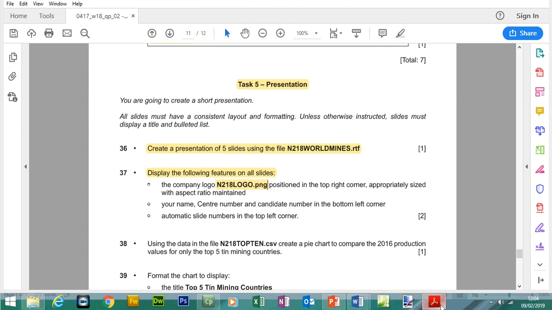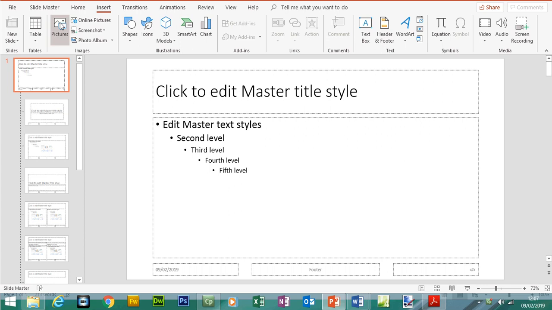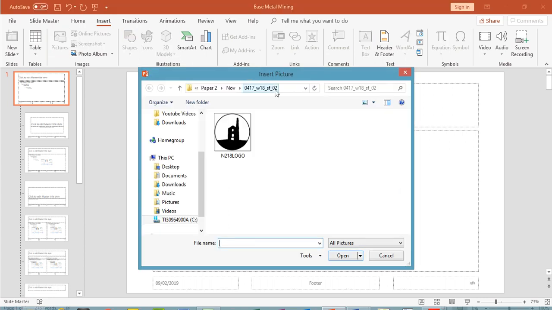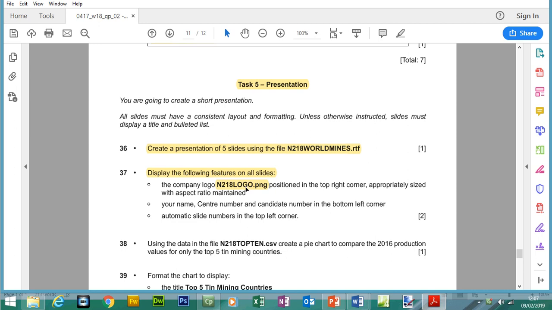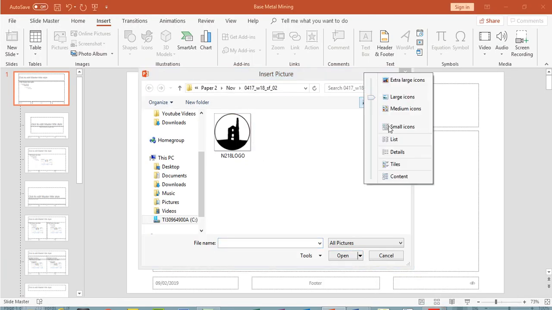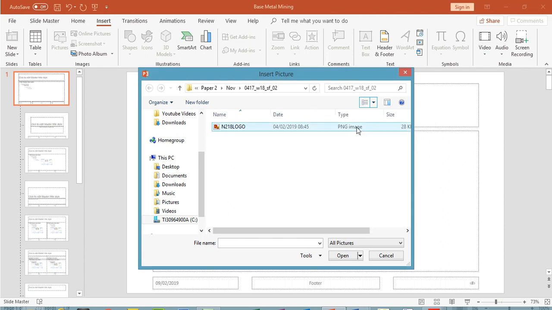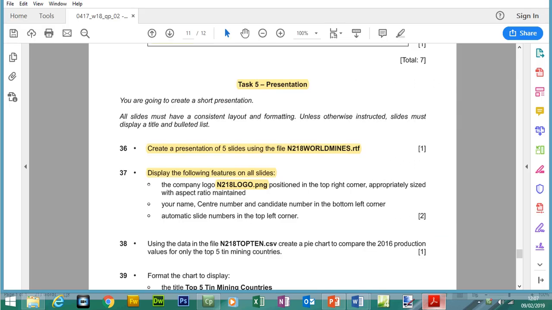So to insert this picture, the logo picture, we click on picture, and you need to go to your source folder and the file. Let me double check the name. Yep, it's going to be the logo.png file. So if you want, you can select details here to make sure you're selecting the right format. Yep, this is a file that we need. So we need to place this picture, this logo, in the top right corner, and we need to make sure we size it appropriately, maintaining the aspect ratio.